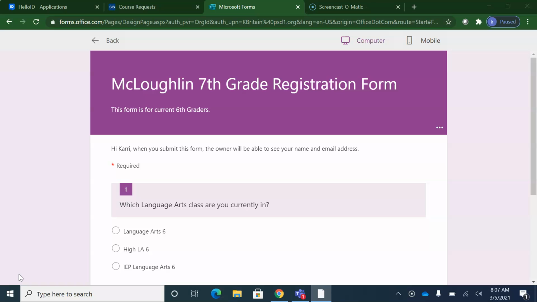Now, if your student is a 5th grader and coming to McLaughlin for 6th grade, I'm going to show you this form in front of me. They will be completing that with their 5th grade teacher, and this form will be submitted to our counselors, where they will then put the class requests into our digital registration system, and your student will be getting a schedule in the fall.